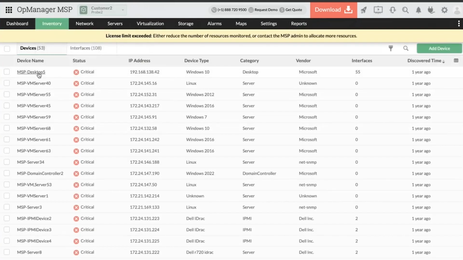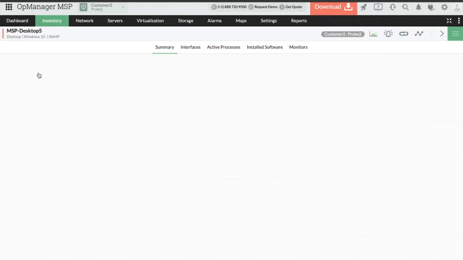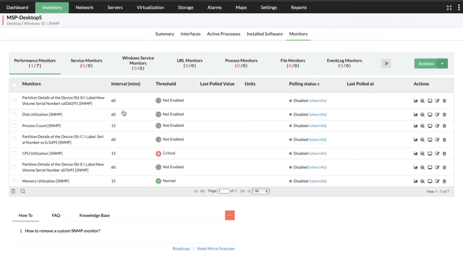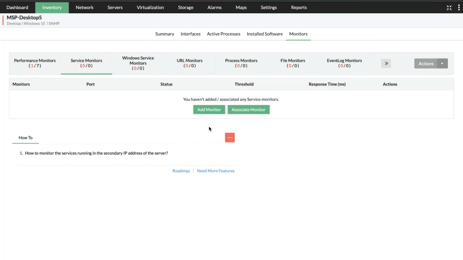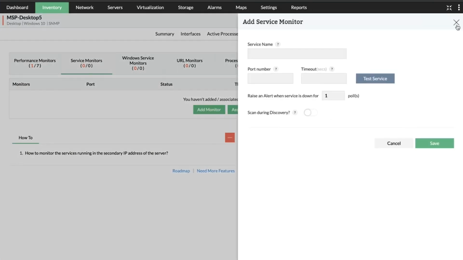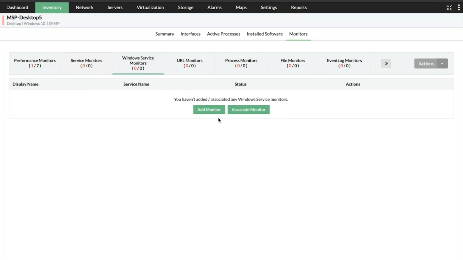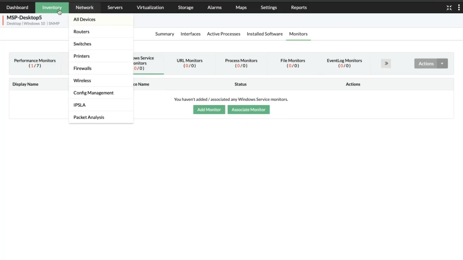Let's click at select a device. So under the monitors tab, you can see the options like the service monitors, the Windows service monitors, and so on. So just click on add monitor to add a new service monitor. And in case you want to associate an existing monitor to this device, just click on associate monitor. The same goes for the Windows service monitor as well.